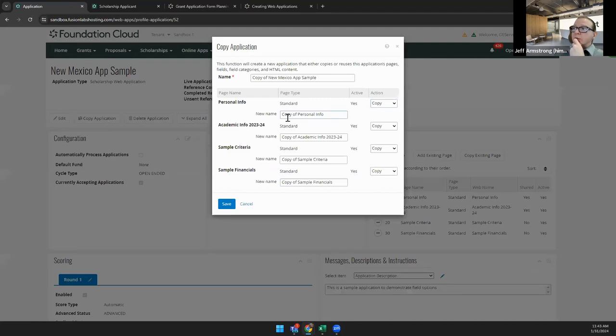For each page you'd want to give it a new name, etc. Once you hit save, it'll create the new one and take you to that page. So that's how you copy an application.